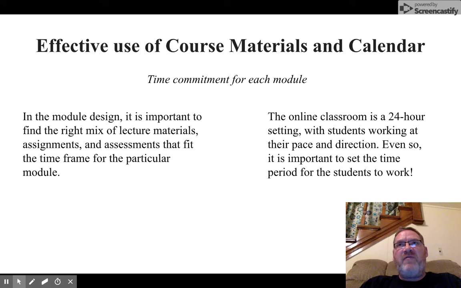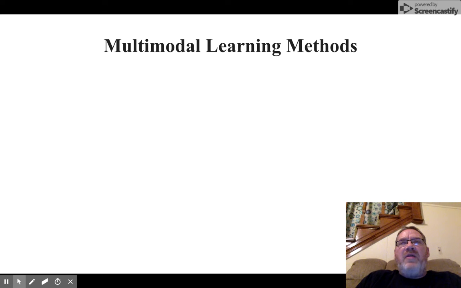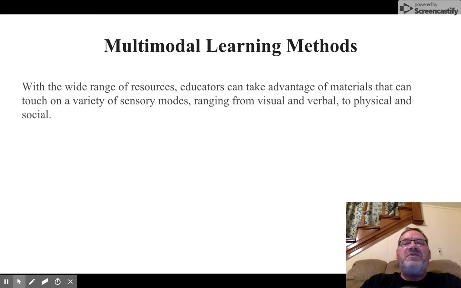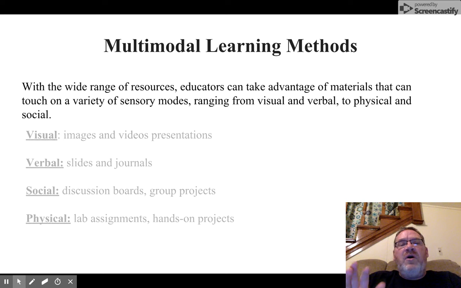We're also in a 24-hour classroom when we're online in a virtual setting. We can take advantage of that, but we still have to set the time for students to do their work. We don't want them to fall behind. There are a number of methods that students use to learn. We can't stay static and be just slides and images and everything. We have to take advantage of what's out there.